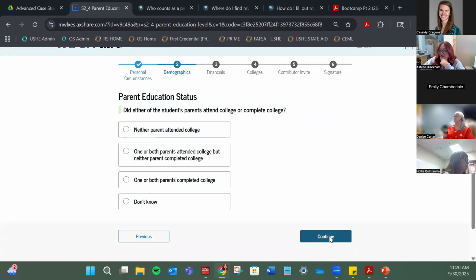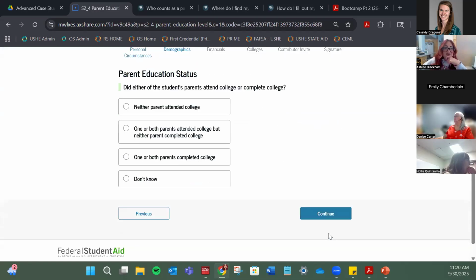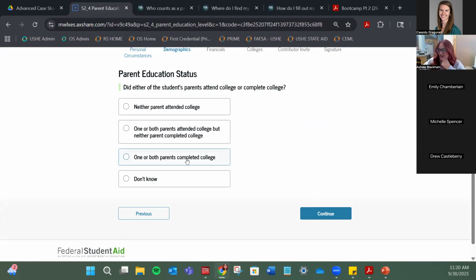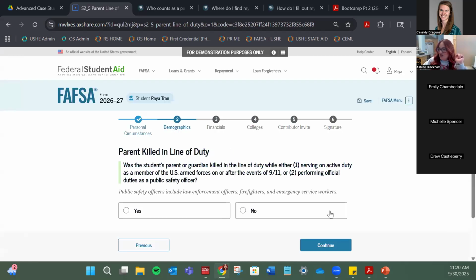And then, maybe someone can help me with this. Do I have a volunteer to remind me? Did either of Raya's parents attend college or complete college? I believe that both of them did. I know one of them has a master's. Thank you. One of them just started college but didn't finish, and the other one has a master's. Okay, so one or both parents completed college. We'll select that one and continue. Thank you. And then no will be the answer for this student.